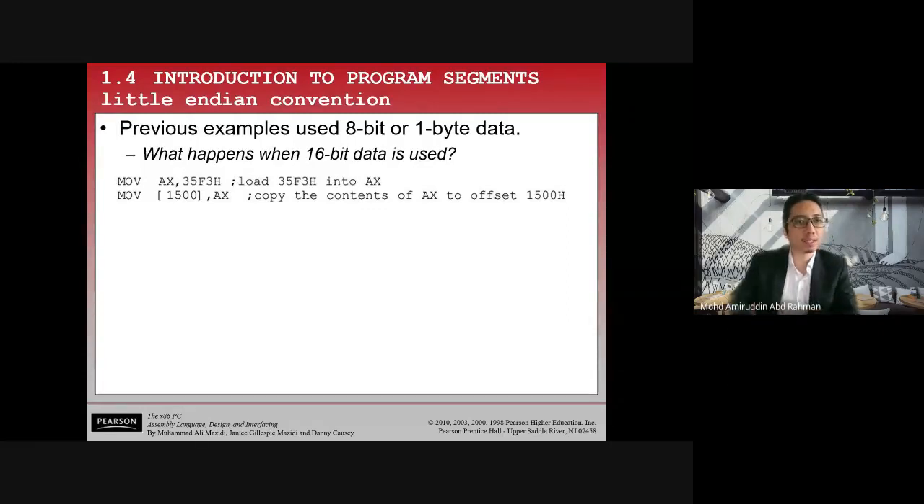All right. So we look at the little endian. So, the little endian convention. What is that? In the previous example, we used 8-bit or 1 byte of data. What happens when 16-bit data is used? For example, we use AX. Over here, we move the value of 35F3 into AX.